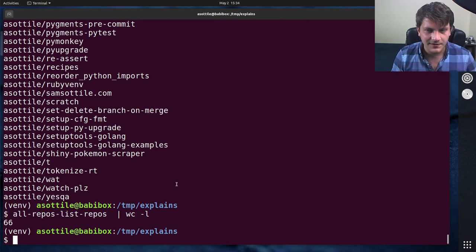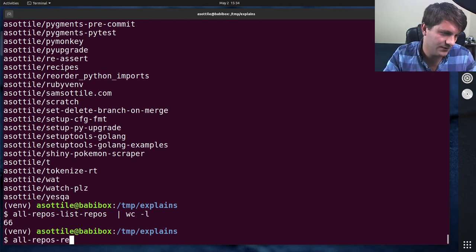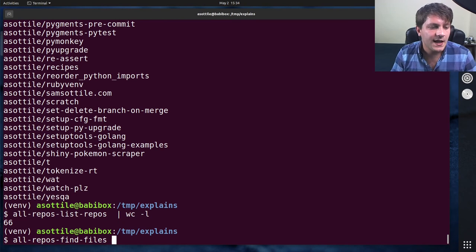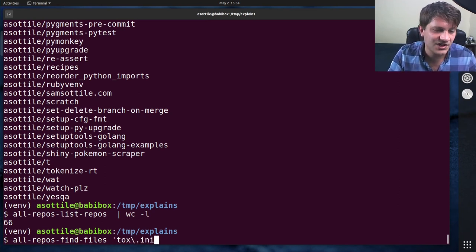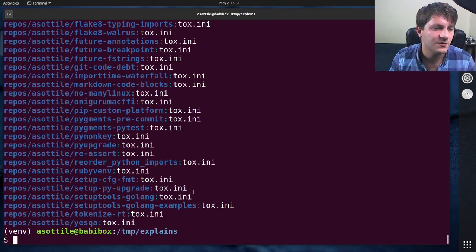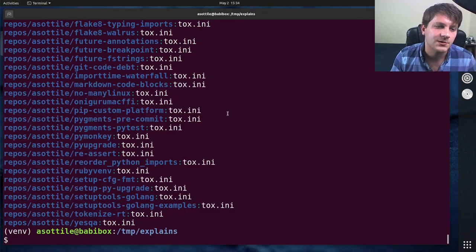Now, the tools that I find much more powerful than just cloning, okay, here you have them all on disk, are the distributed searching tools that all-repos provides. The first of which is all-repos-find-files. This will let you search for files by file name. So let's say we wanted to find all of the repositories which have talks configured in them. We can do all-repos-find-files, and you'll see that it can print out all of the repositories that we have here.